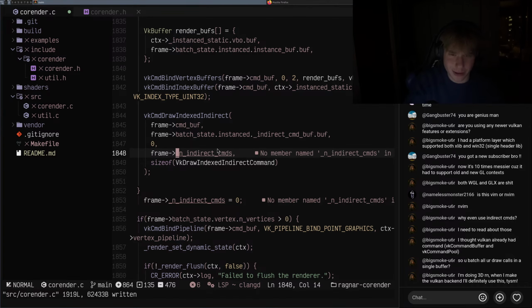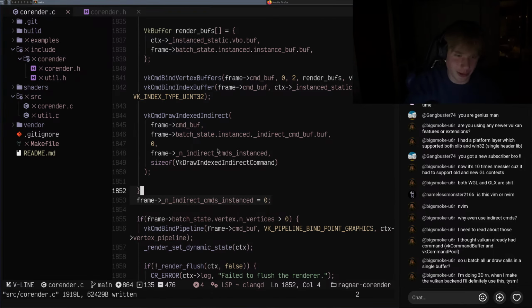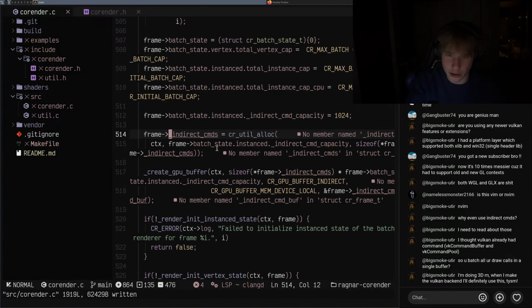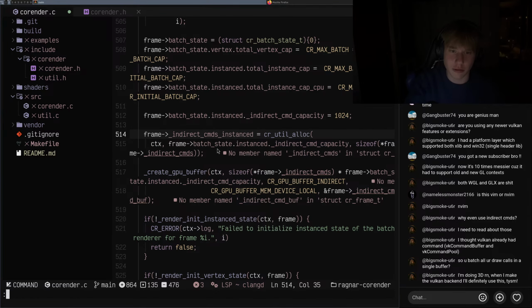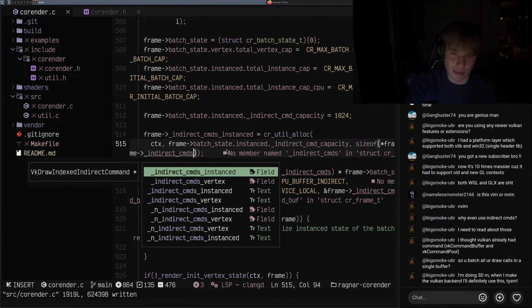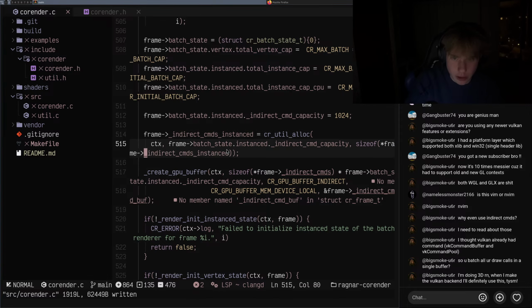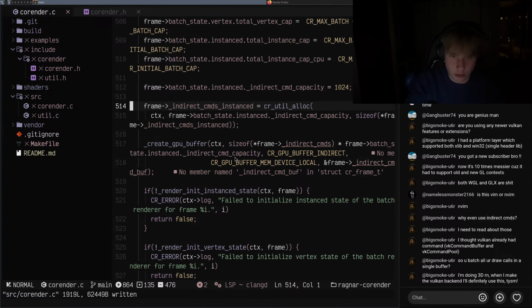But I think this is a little bit bad design. We definitely have to rewrite that, but it's a proof of concept. What we're currently doing is just trying to get it working and then fix it up later. So yeah, we alloc the instance thing, we alloc basically the buffer to store our instanced draw calls in. And yeah, then this is this, right? So instanced.